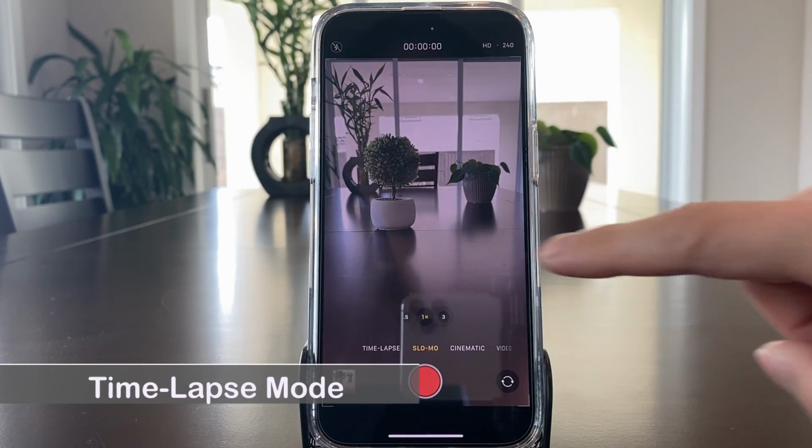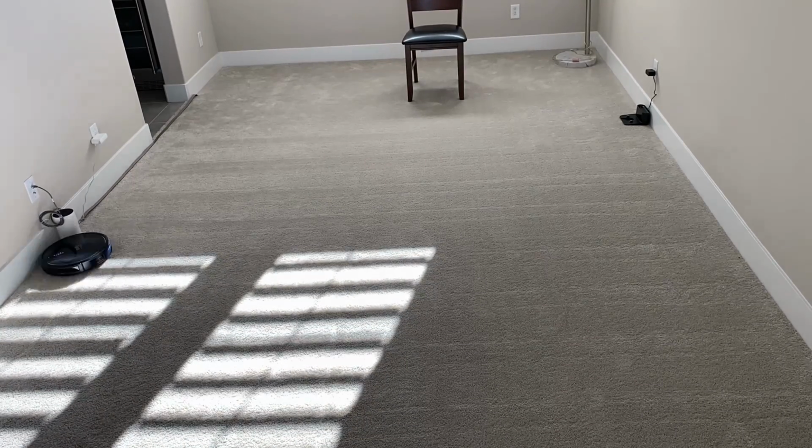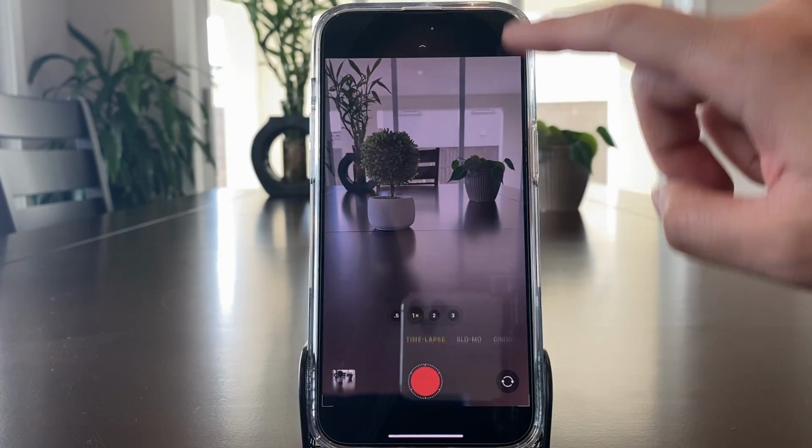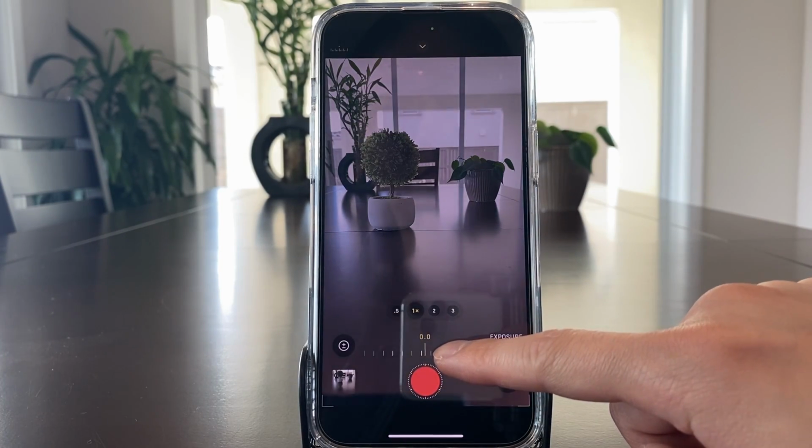The time-lapse mode allows you to take a fast-forward video that compresses down to 20 to 40 seconds. You may adjust the exposure, but otherwise not much control. You cannot change the speed of the video.